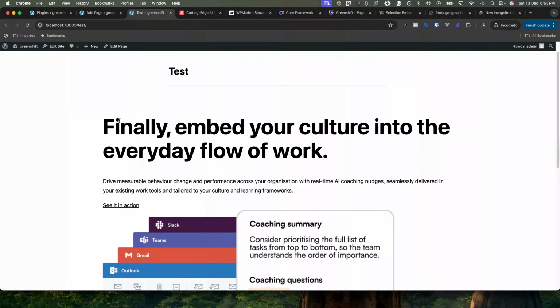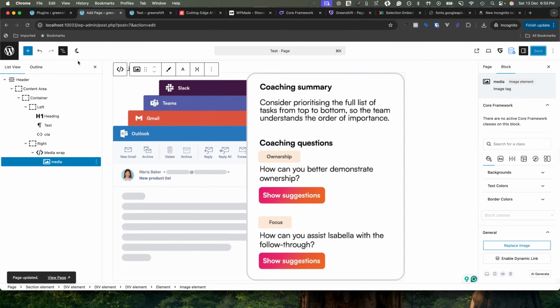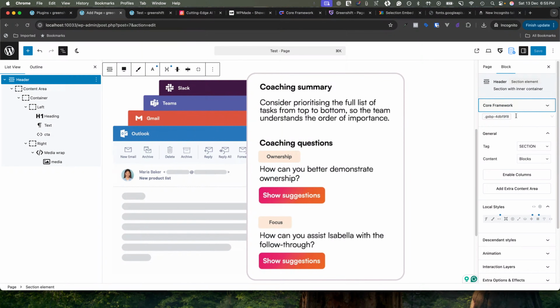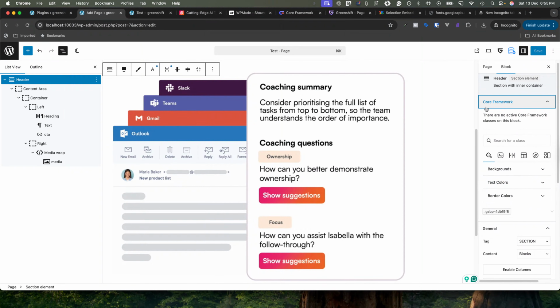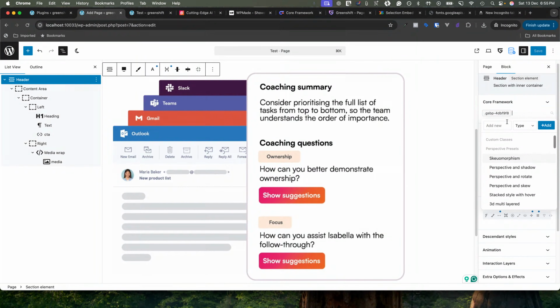Now we can see all the elements, but there is no styling because we are yet to add that. Let's select the whole section and add the class. Here GreenShift provides class options, and the core framework also provides options. Let us start with GreenShift.